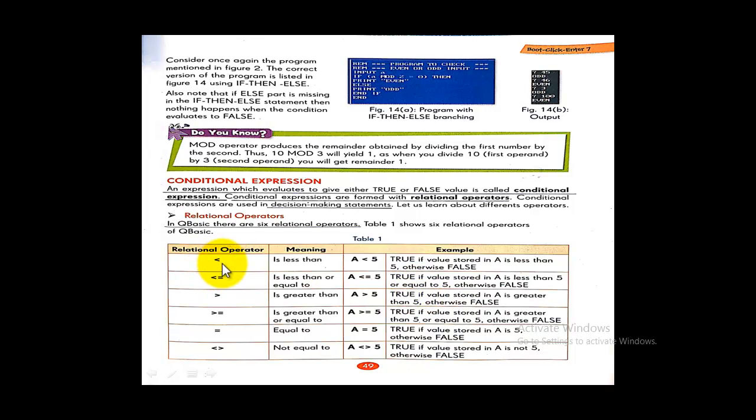Now look here, less than: a is less than 5. True, if the value stored in a is less than 5, otherwise false. See, a is less than 5, it will give the true value, otherwise it will give the false value. For example, number 2 is less than 5, so it gives the true value, otherwise it will give the false value.